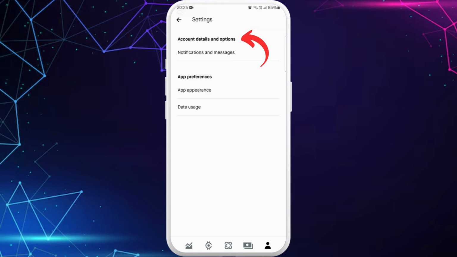Here you can see the account details and options section. If you have a verified account, here you will be able to see the account information option. You can simply tap on it and there you will find your account number along with other account details. So that's it. That's how you can easily find your Robinhood account number.